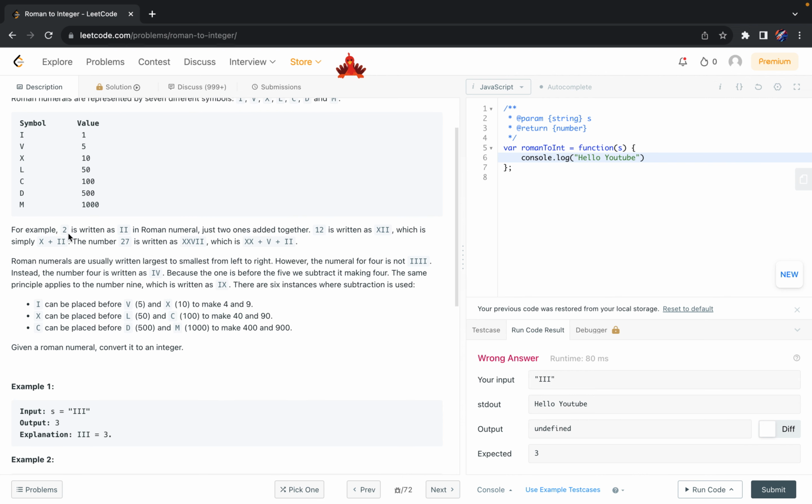Okay, so for example, 2 is written as II. So that will just be 1 plus 1, which becomes 2, just 2 ones added together. Makes sense. 12 is written as XII, which would be what? X represents 10, plus I, which is 1, plus I, which is 1, becomes 12, which is simply 10 plus 2, which is 12. The number 27 is written as XXVII, which is XX, which is 20, plus V, which is 5, plus the 2 I's, which is 2, becomes 27.